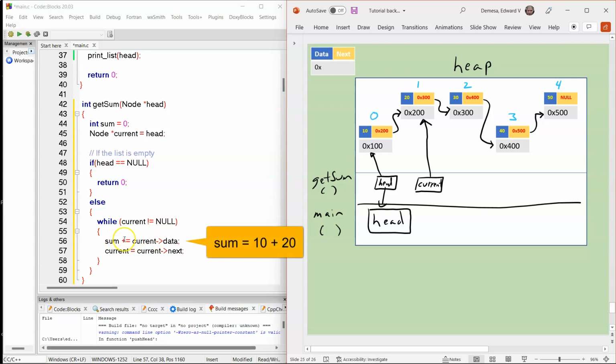This is going to say 10 plus 20 will equal 30, and 30 will be stored to sum. And then current will traverse to the next node. And then we go to the while condition again. Does current equal null? Well, no, it doesn't. So this condition is true. So it goes here to line 56, and line 56 is holding 30. So this is going to say sum equals 30 plus 30, so now this is going to hold 60.